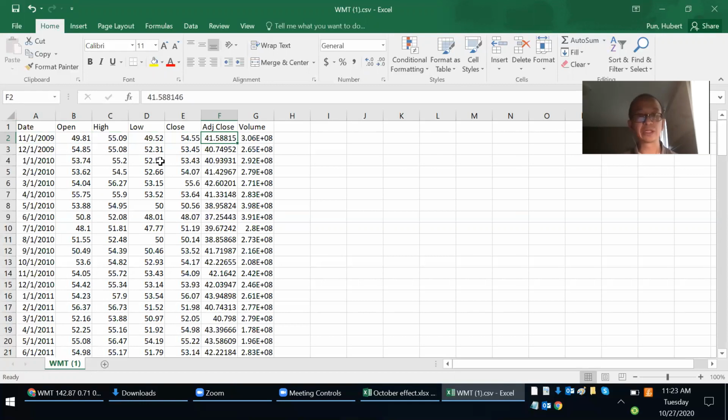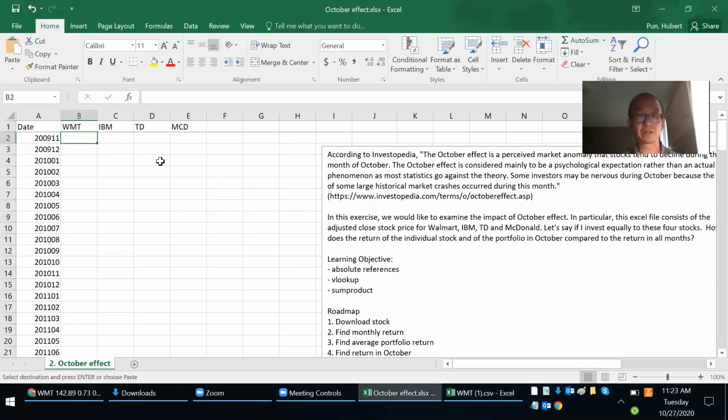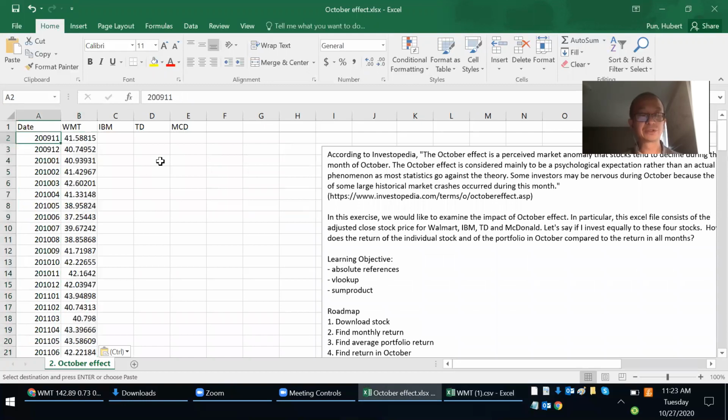So what I'm doing is copying the entire column. Control Shift Down, copy, and then go to my file and paste this. Here I simply write down 2009-11 to represent the month of 2009 November, 2009-12, 2010-01, and so on and so forth. So I just have all the prices.